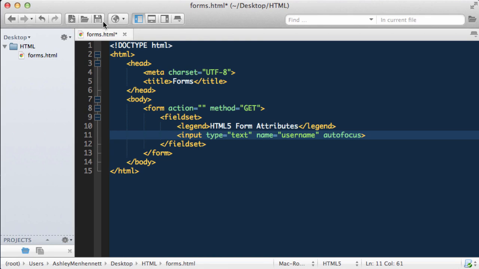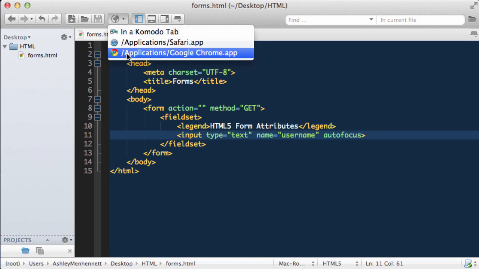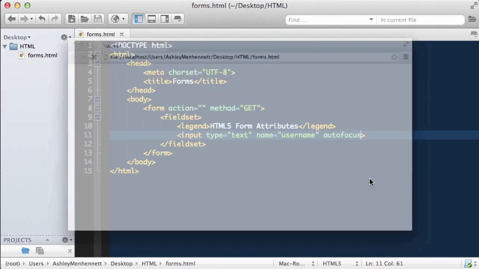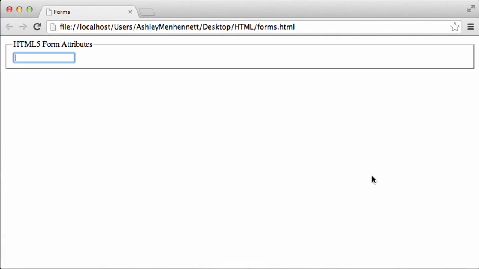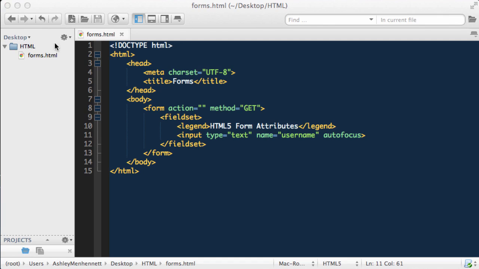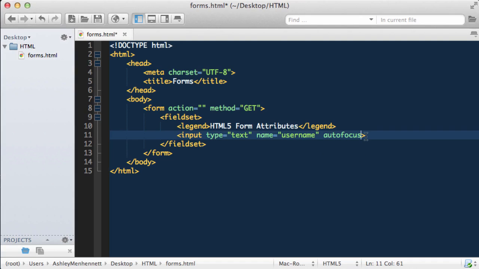So let's load this in the browser by saving it and previewing it. And as you can see on page load, my cursor is already flashing in this input and I could already start typing. So that's quite a handy feature. So what if we actually require a user to fill in a certain input? We can do that by using the required attribute, just like that.